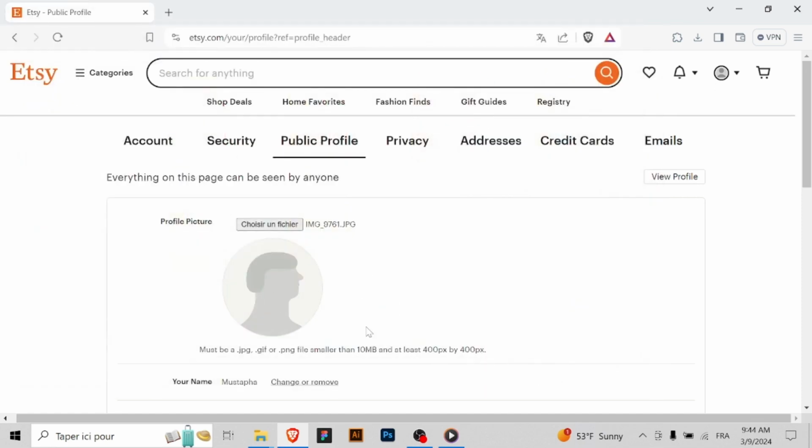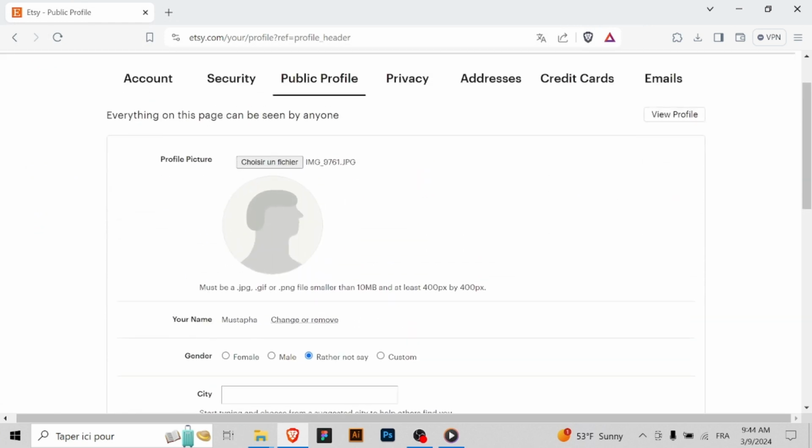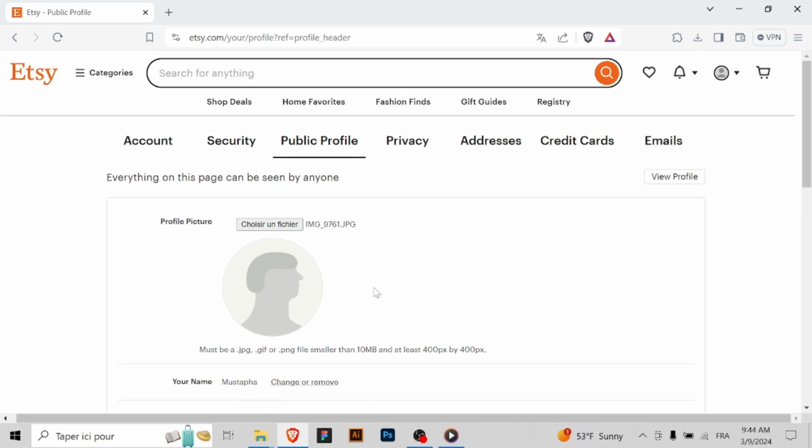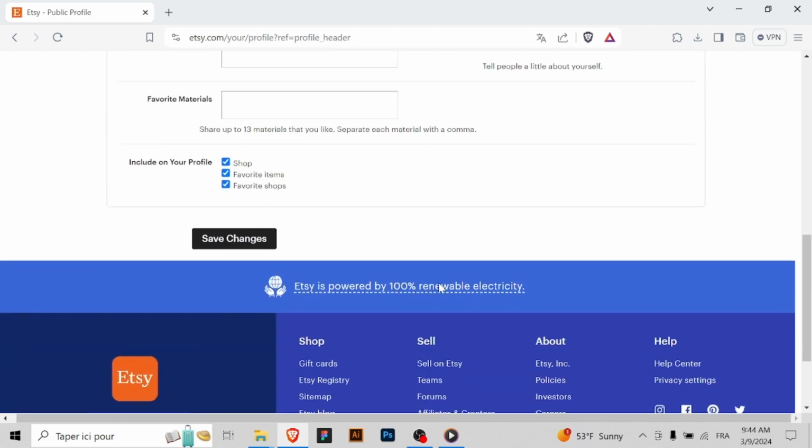Step 5. Upload your profile picture. A dialog box will appear prompting you to upload a new profile picture. Click on the Upload button and select the image file you'd like to use as your profile picture from your computer.